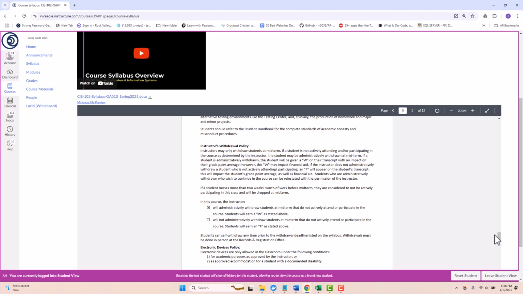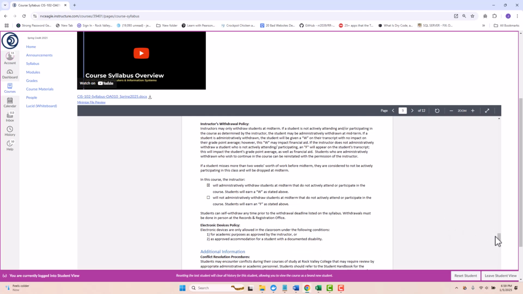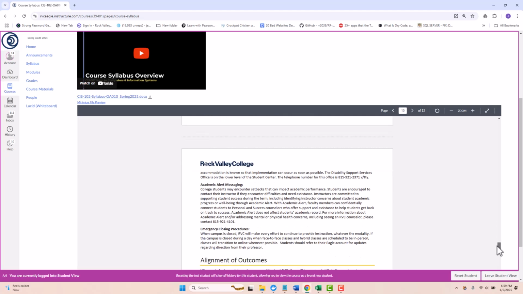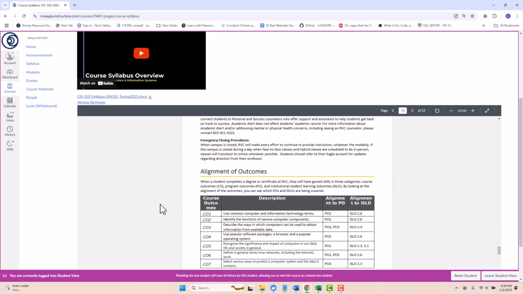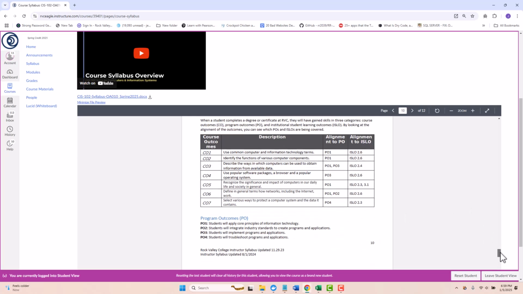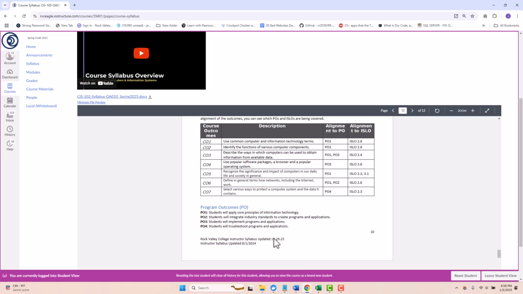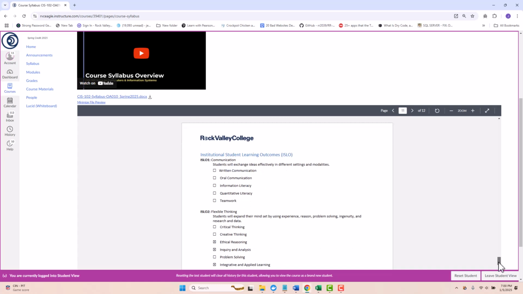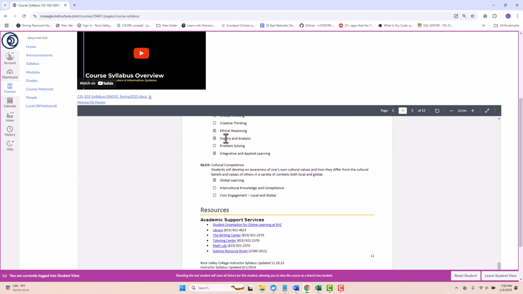The electronic device policy does not apply. You can take a look at some of this other template type information here. We also have our alignment of outcomes. If you're interested in seeing that, you can take a look at what our program outcomes are. We have our course objectives, and then we also have the ISL. And you can see here we have a couple of the checkboxes checked for the ISL, and you can take a look at what that cross-reference looks like.